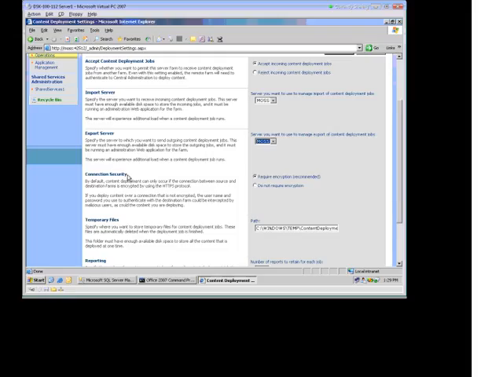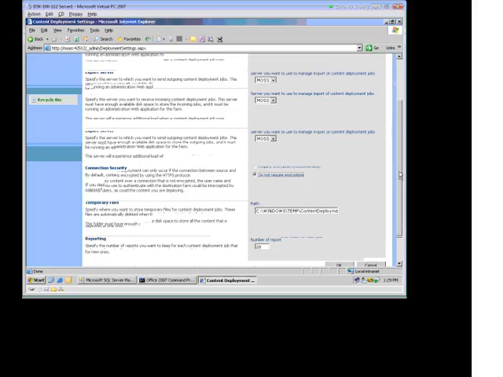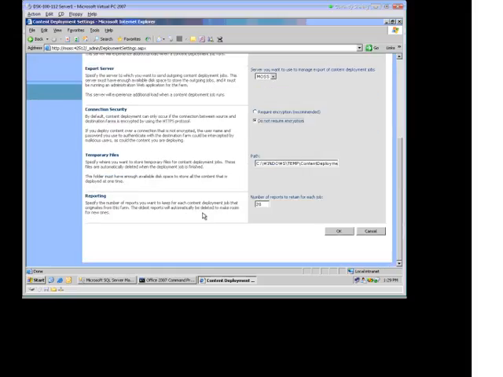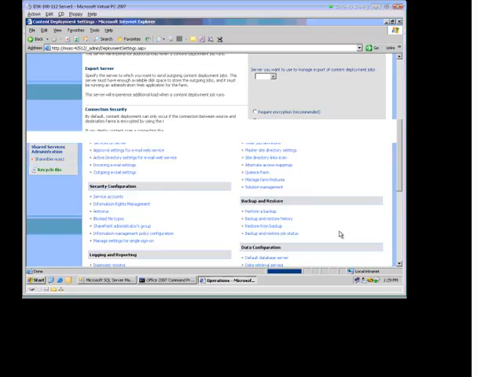Do we want to use connection security? Now, certainly by default, it is recommended that you require encryption for these connections, and it'll use HTTPS. Now, that assumes that you've installed a certificate using IIS into this web application so that it'll be used. Now, we don't have that, so in this case, just for the sake of the demonstration, I'm not going to require encryption. Temporary file locations and so on, and then the number of reports to retain in terms of reporting what's going on there. So those are the initial settings for the sake of content deployment.